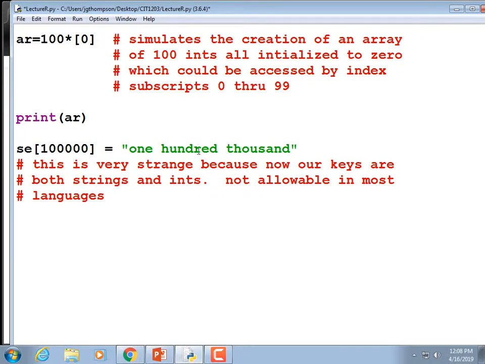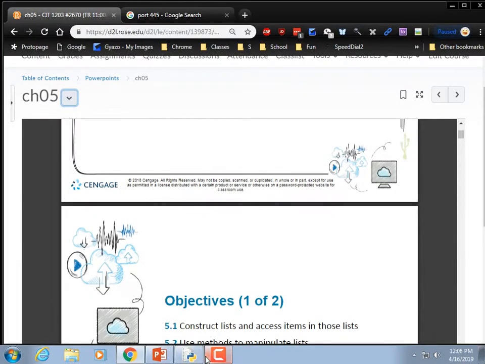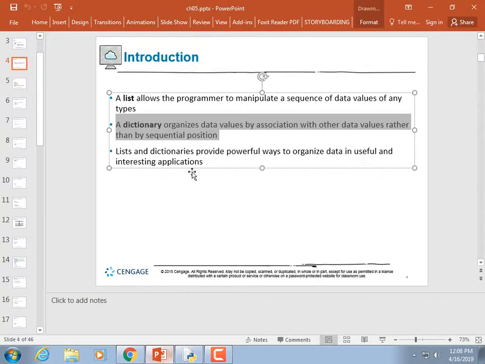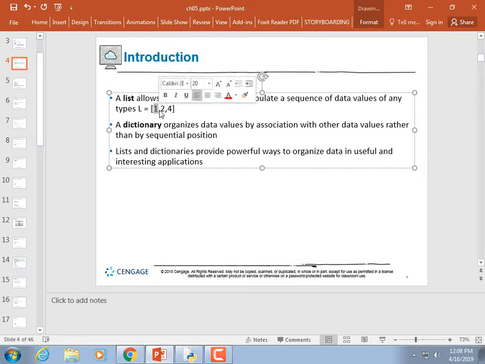What we have done is we have plunged into Chapter 5. And we were talking about the difference between lists and dictionaries. A list is just a sequence, right? L is equal to 1, 2, 4, 8, whatever. And then you access them by their index, by their subscript. L subscript 0 would print out a 1. L subscript 1 would print out a 2. L subscript 2 would print out a 4, and so on.